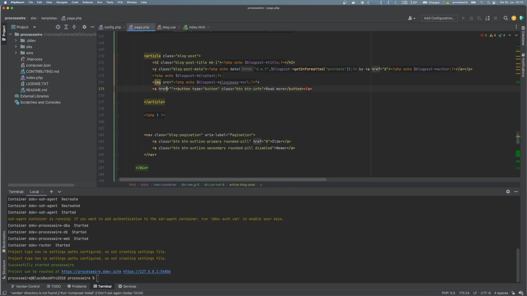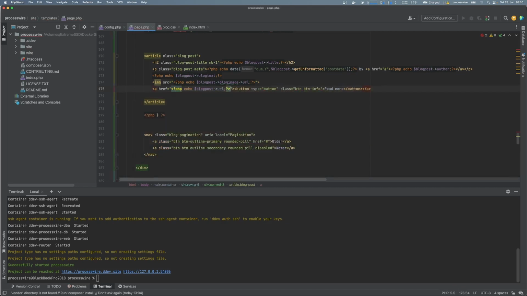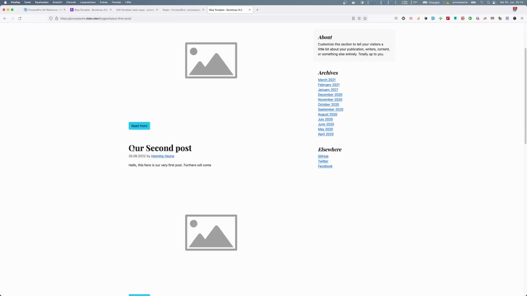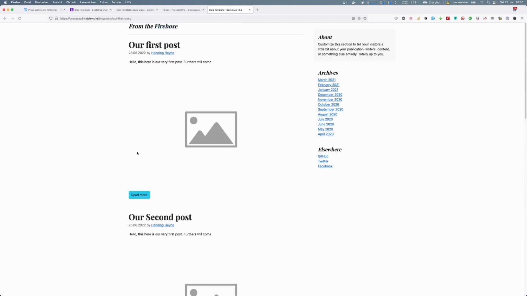And we need a target. The target will be the URL of the blog post, which is very easy. We just have to say echo blog post and then URL. That's it. Let's see if it works. Okay, I can see here it's working, and we go to our first blog post. All pages are the very same right now, so nothing will change. So we have to do something about this now.